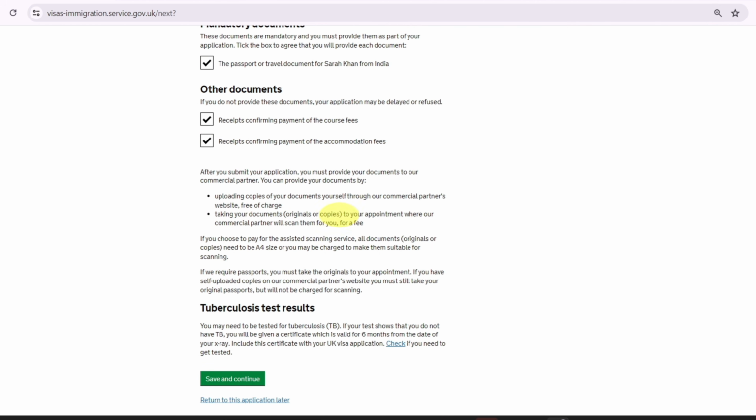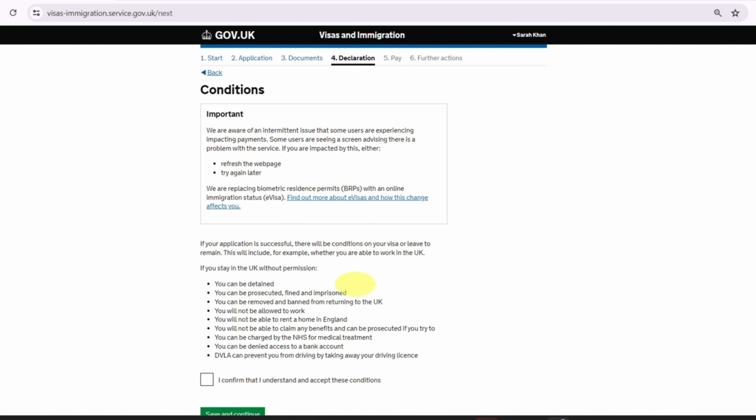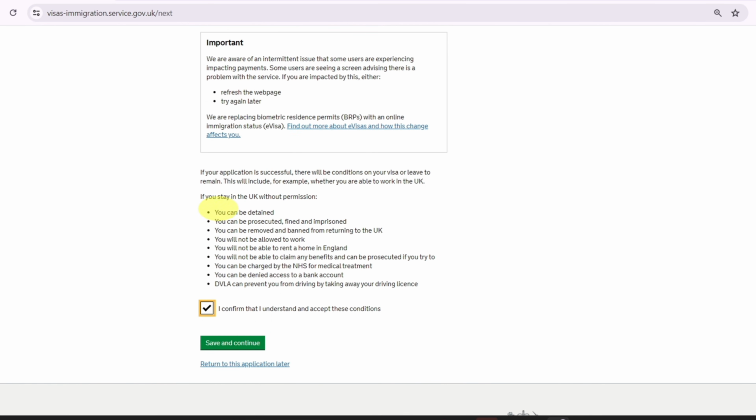You can do that at a commercial partner for free of charge. If you take your documents to the commercial partner, they will charge fees for it. Or you will do it online on the VAF website. Tuberculosis test result. You need to provide that as well if you're traveling for over 6 months.